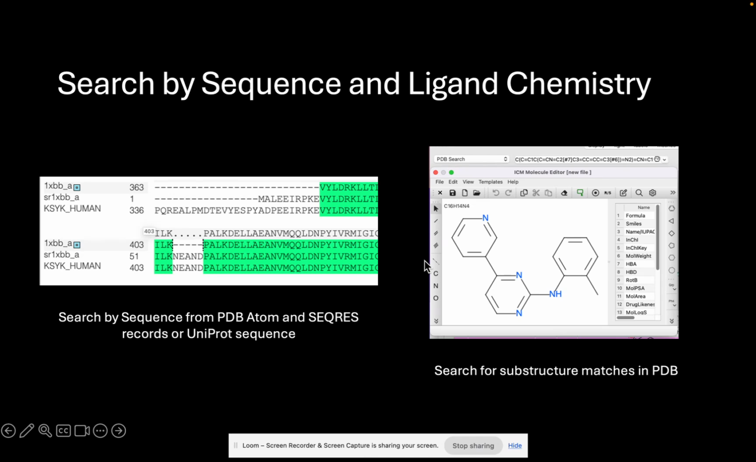So we're going to start by searching by sequence and ligand chemistry. So we have the tools here. We're going to use, as an example, PDB 1XBB, which has Gleevec bound to it. We're going to go to ICM to look at that now. So we can search by sequence from the PDB, either the atom records in the PDB, or by the SEQRES records, or by UniProt sequence.